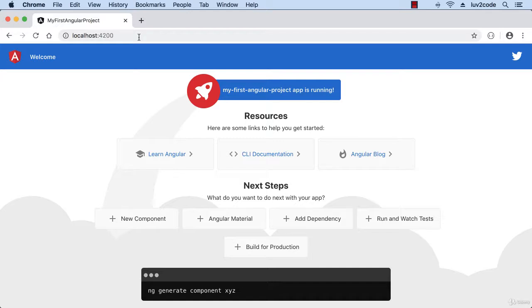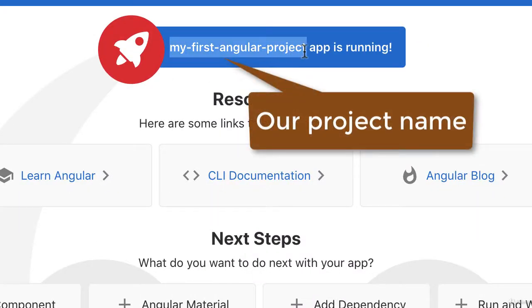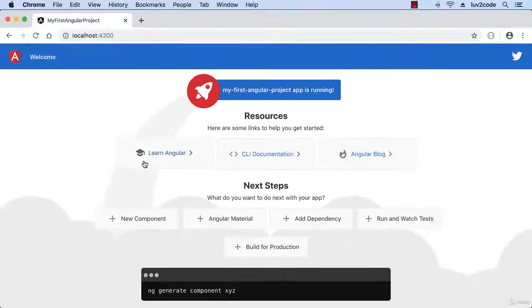And there's my application. So they give you a lot of stock information up front, but next to the little rocket here, you can see that the name of your project, My First Angular Project, app is up and running. Cool. And also some really good links to resources here for learning Angular, CLI, blog, and so forth. And also some next steps for as far as new components and so on. This page changes a lot depending on the version of Angular that you're using. So each version, they add new features and functionality. So what you see may be slightly different than what we have here because a new version of Angular is released every 3 months.